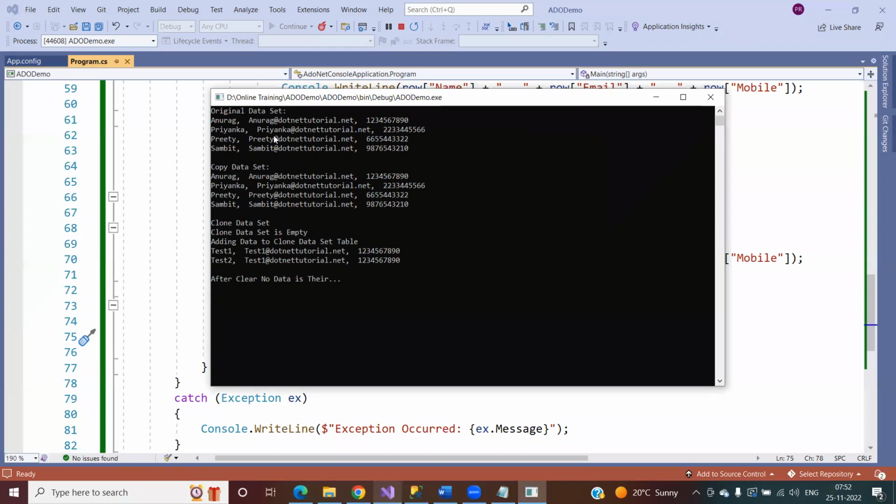So this is my original data set. This is my copy data set, and the copy data set and original data set are the same, meaning the data tables behind the data sets are the same. And the clone data set creates the data table but without data. So in that case, you can see the clone data set is empty. Then you can add the data, but the structure is going to be the same. And after the clear method, you can see there is no data.